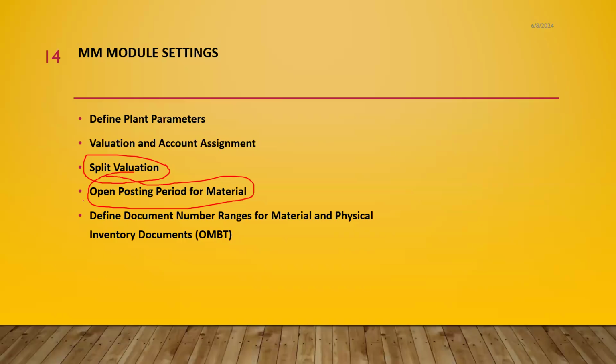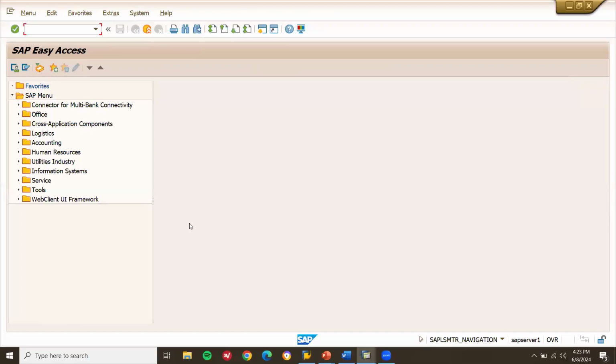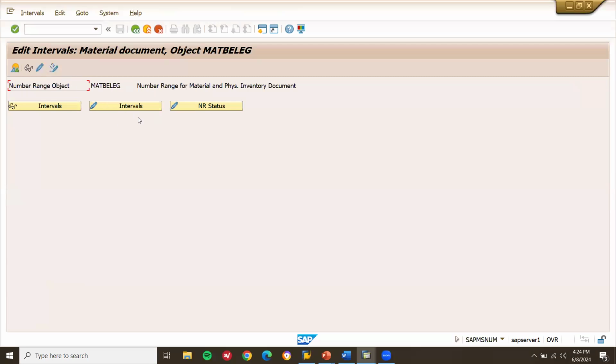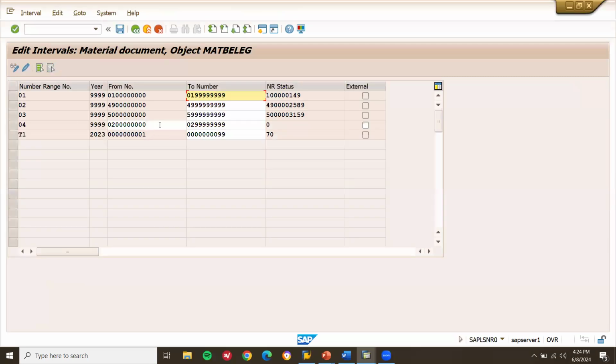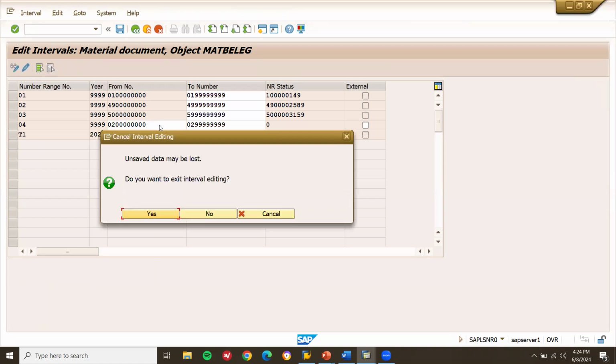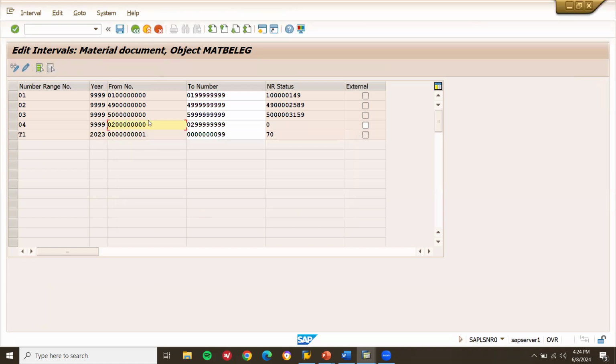Next, define document number range for material and physical inventory. Transaction code OMBT. Okay, this is for the material document. Whenever you do GR, goods receipt, a document number will be generated. That generation of the document number will be based on this OMBT setting. This also we have to do. See here, intervals. We have to speak with the business, with the client. What number ranges you need? Based on their number range, we have to configure it here.